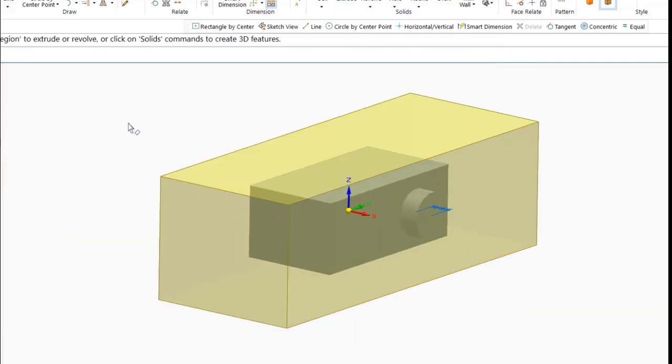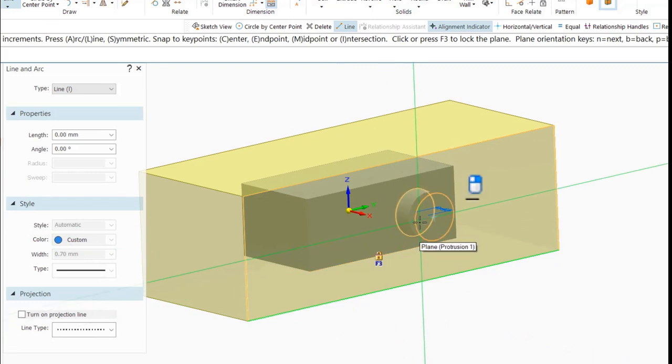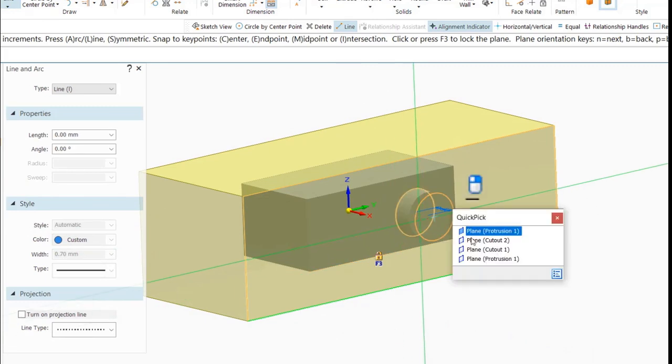So that's the idea of QuickPick, just hesitating and waiting. Anytime you want to do something, you're just going to go over and hesitate, wait for the mouse, and it shows you all the other planes underneath.